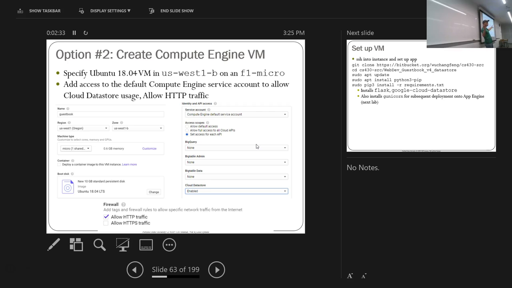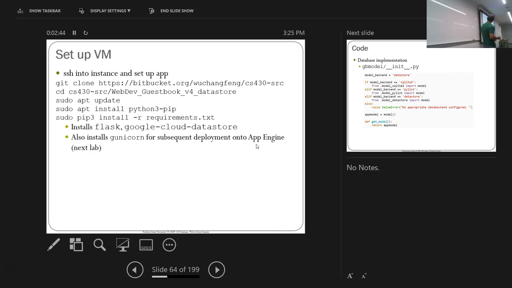So any of those 2, the idea here is that I want you to see that you have to enable the access. Otherwise, you'll get the denied errors in the cloud. And then you can also allow HTTP traffic. Okay, so from there, you're just going to clone the repository.